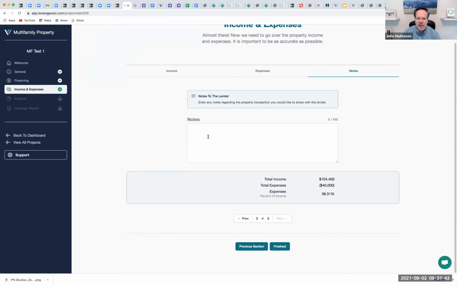So in our transaction, if we had any notes, let's say we wanted to tell the lender, hey, Brian, we paved the new driveway in 2019, so we don't have that expense. Maybe we have a new roof, right? So we put in a new roof in 2020. The lenders like this because we're telling you about the property, right?